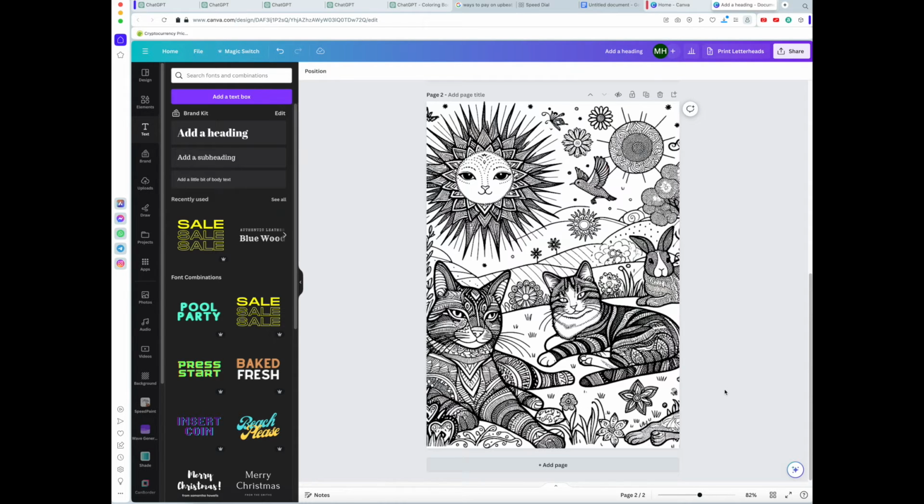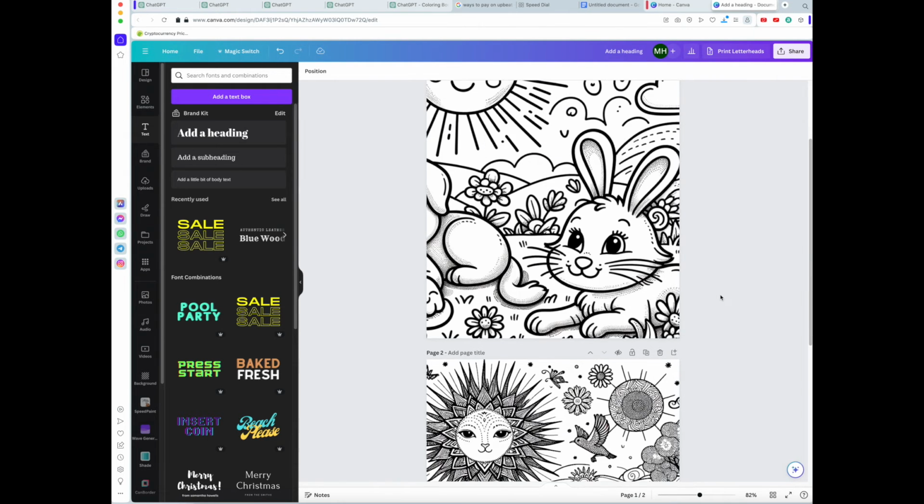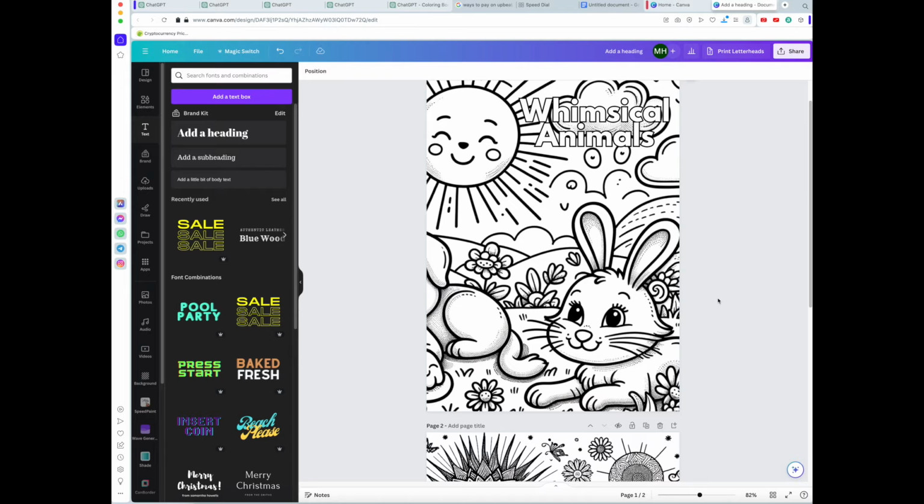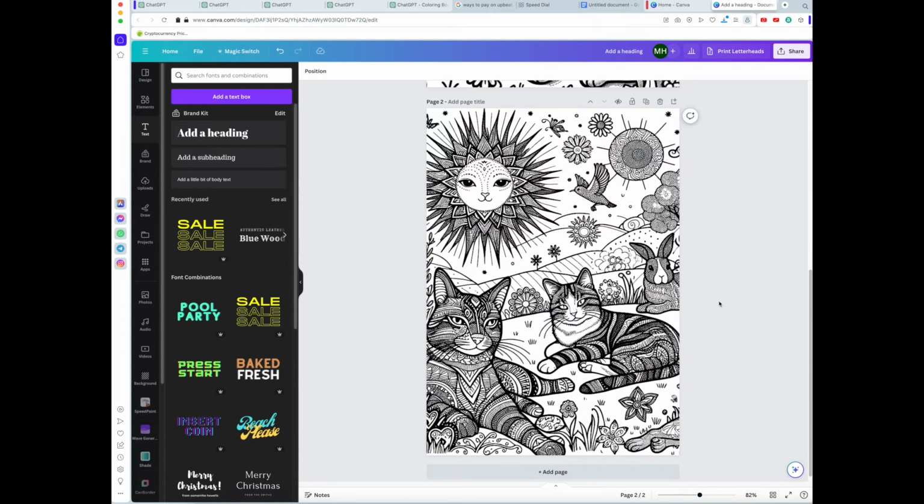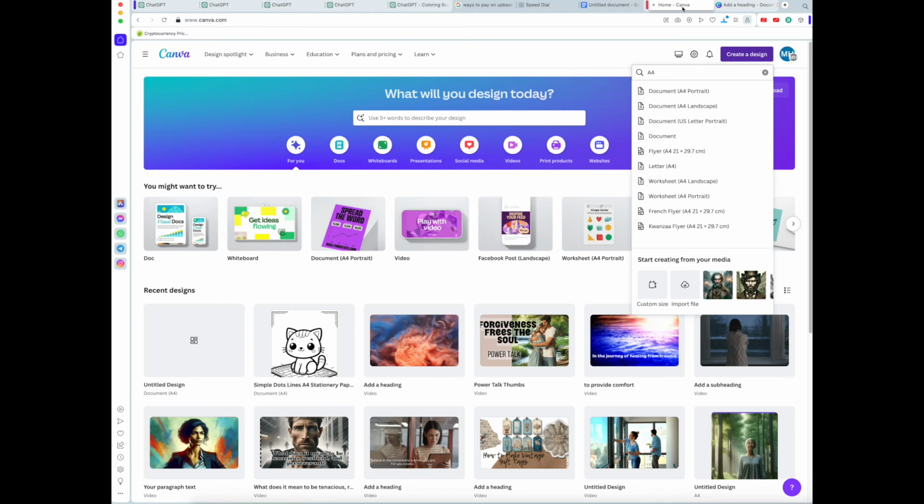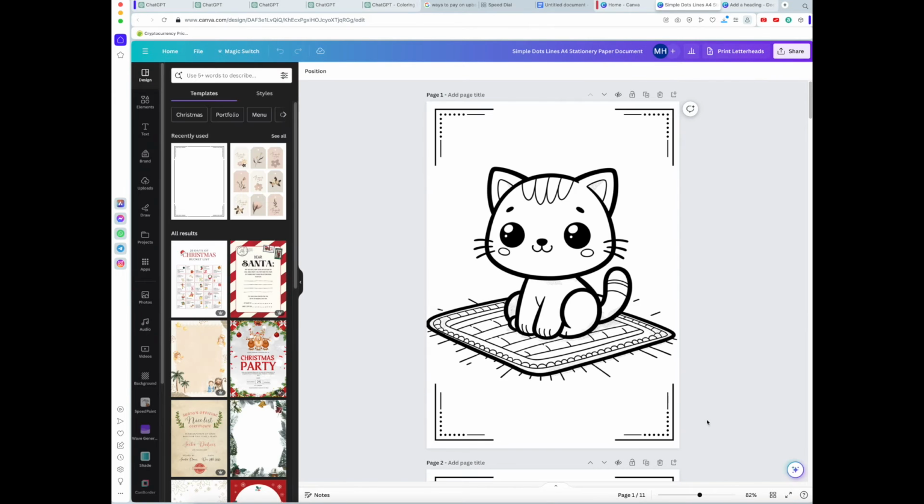Of course you can make this, you can do a magic switch if you've got Pro, and you can make this US letter sized and just adjust it as you go. So as you can see, we've got whimsical animals for children and one for adults. I'm now going to show you examples of my other pages that I've made previously using the same technique.